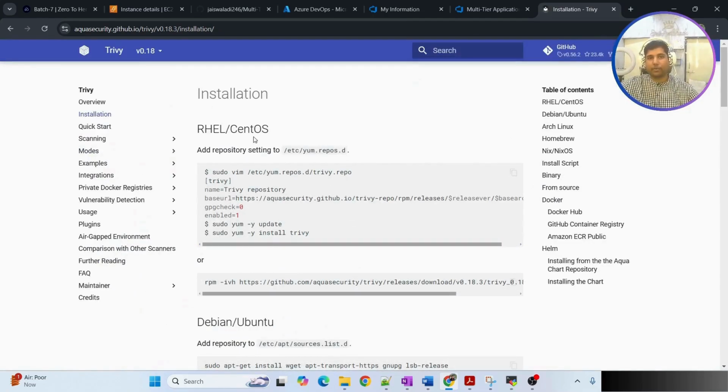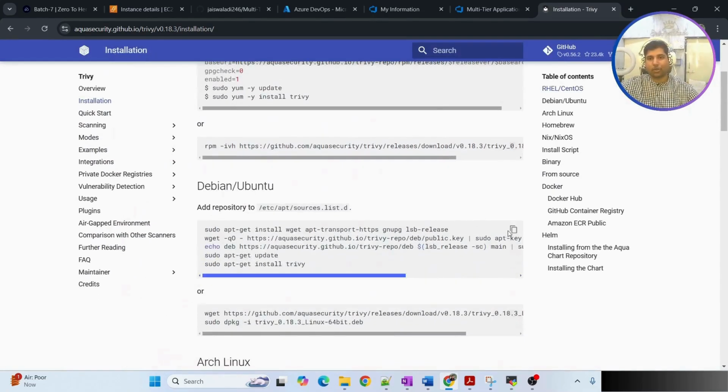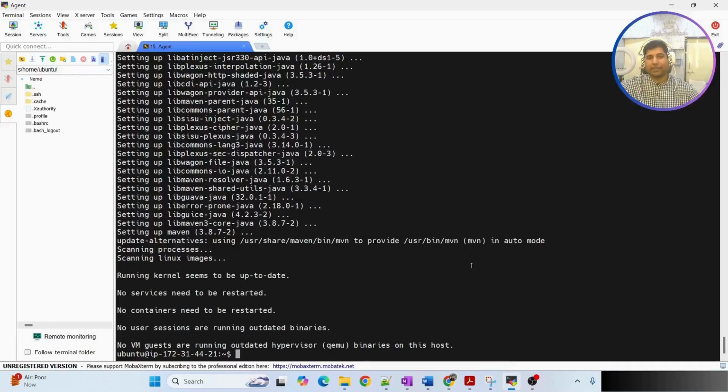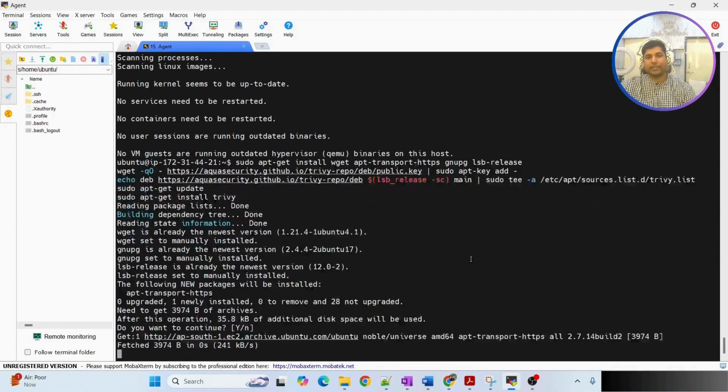Select the correct flavor of your machine. So we have an Ubuntu machine. I can copy this set of commands and paste it here, and it's going to install Trivy.